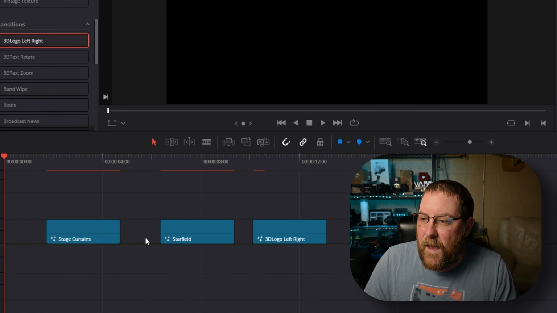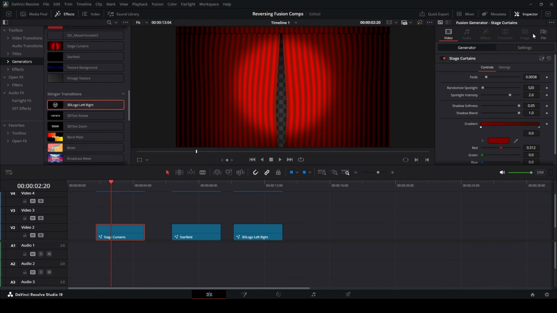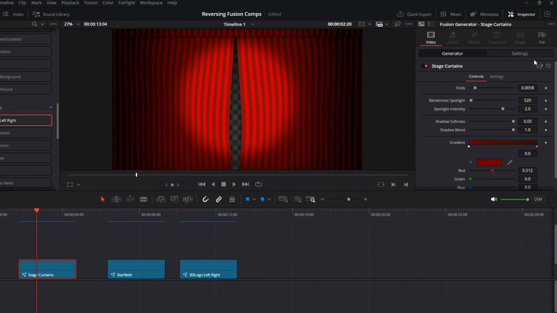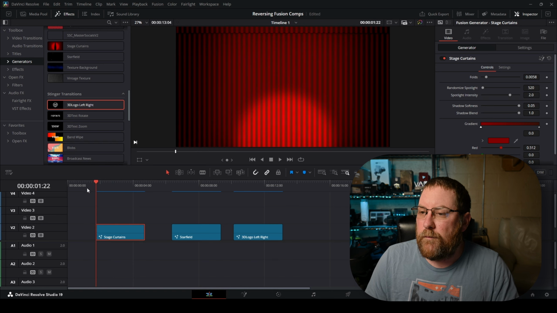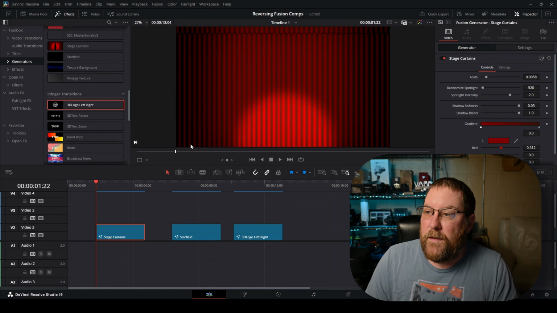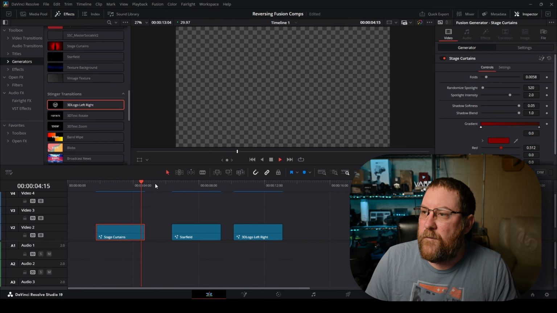Now you can see they all have the Fusion icon on them. So when I click on one of these clips, if we go into the Inspector here, if you don't see it, it's right here. You'll see this Fusion icon. So normally, and boy, it really rendered those quick, didn't it? Let's play through the stage curtains. You'll see that they open and then fade out.